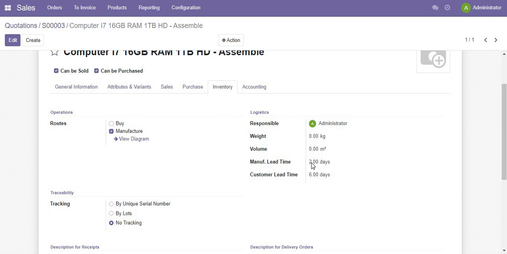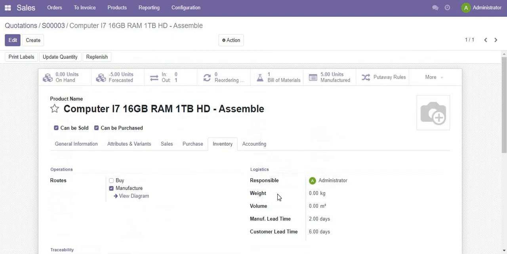So it takes me 2 days to manufacture a computer, and whenever an order is received, I'll deliver it in 6 days. So that's why it calculated, today is 4th, and so it's calculated that it will deliver on 10th. So that's how it calculated the scheduled delivery date.